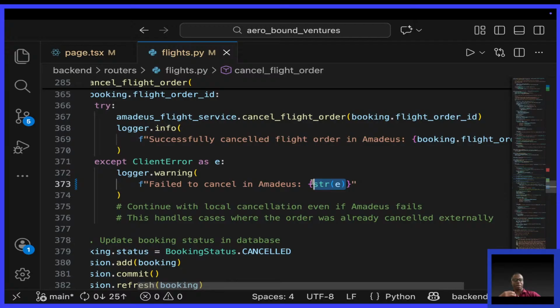So like I told you, every time you review your code, there are things that you can improve, and I've shown you suggestions. I want you to do them by yourself, because I've seen a number of you are cloning and forking the project. So I like that, so go ahead and do that. In case anything happens, I don't want to raise any error here. I just continue with the local cancellation of the record in the database, even if Amadeus has failed. So this handles the cases when the order was already cancelled externally. Maybe externally, Amadeus cancelled the booking, and we also have to reflect it on our end in the database.